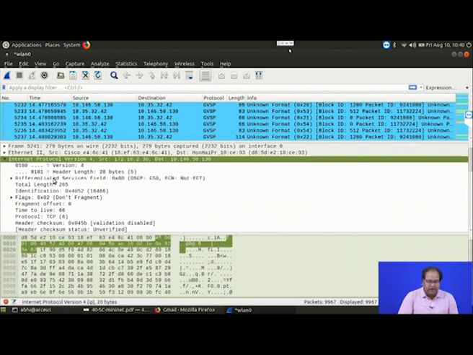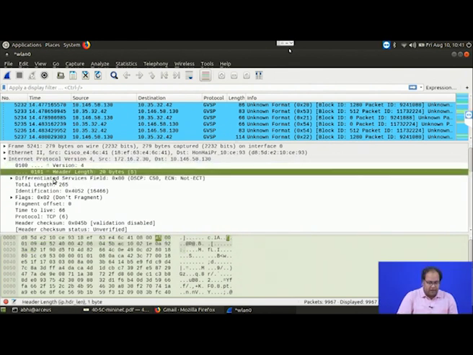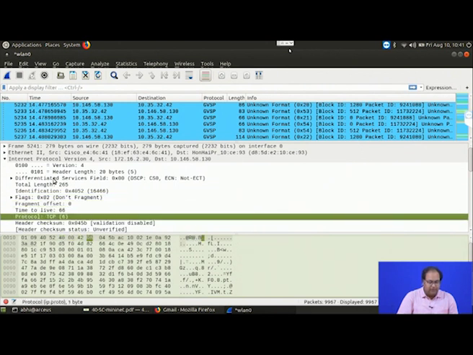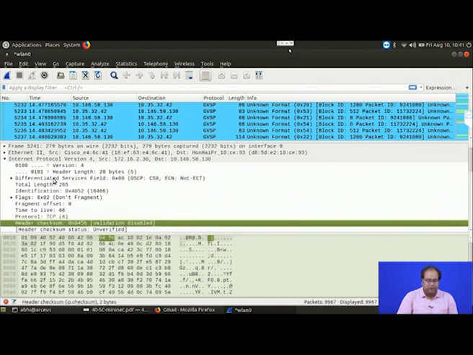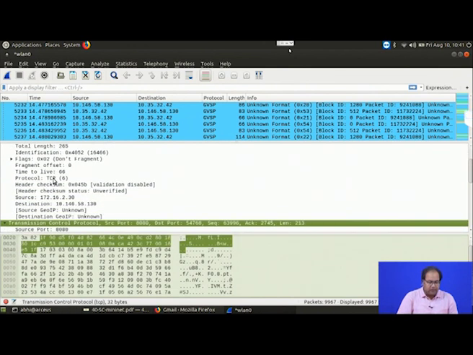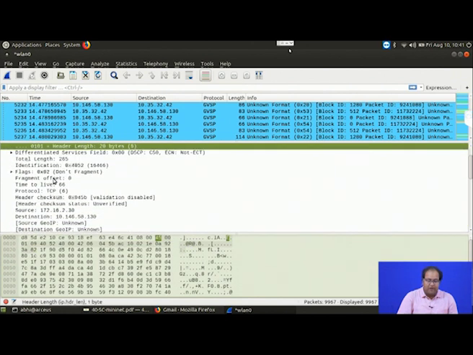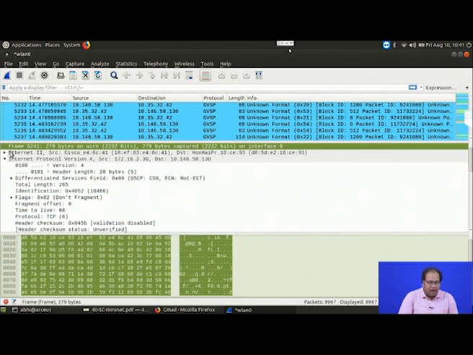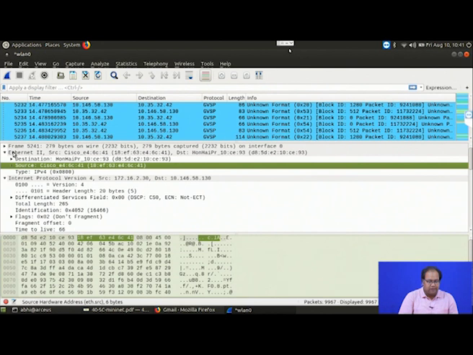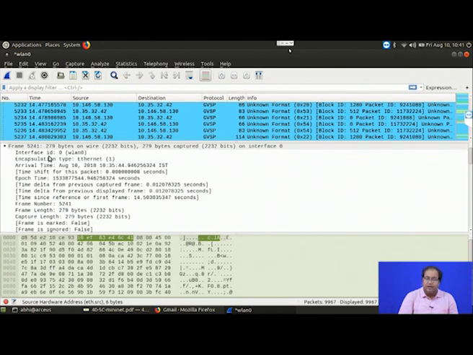the different fields in the IP header. So, the IP header length, the flag bits in the IP header, the fragmentation information, then the upper layer protocol. So, it is using the TCP protocol, then the source and destination, this IP layer header information. Then you have this Ethernet information. So, the Ethernet information you can see from here, and finally, the link layer information.